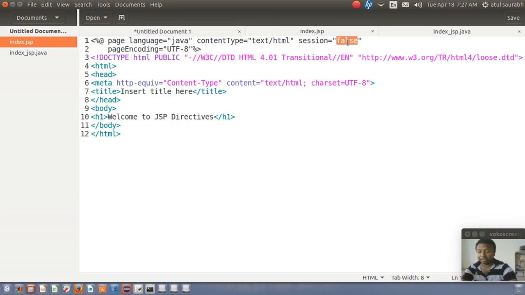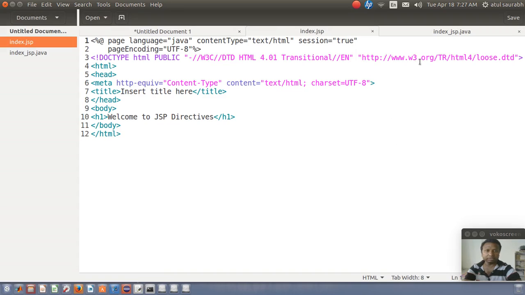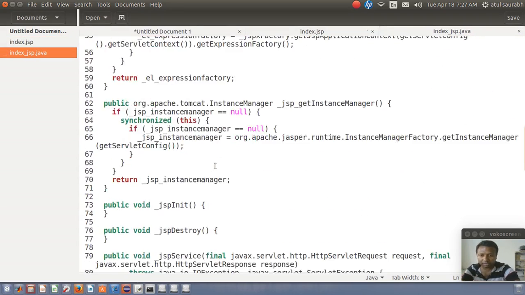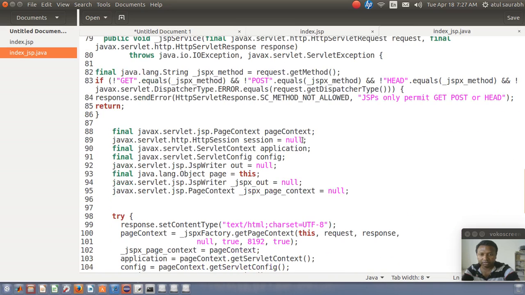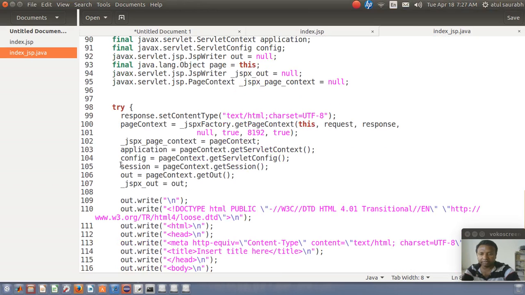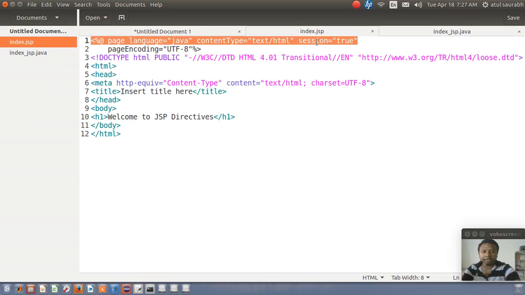But if you make session equal to true, then you can see again, this is the generated code. Reload it, and then you will find the same session variable here again and then here, right? So the session variable is controlled by this session attribute.